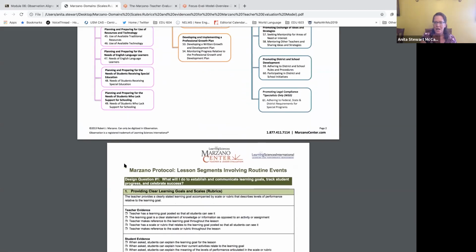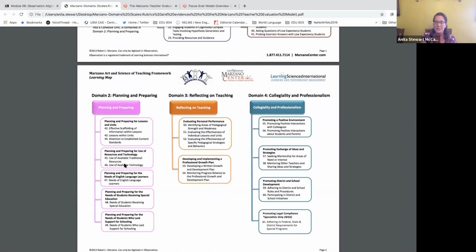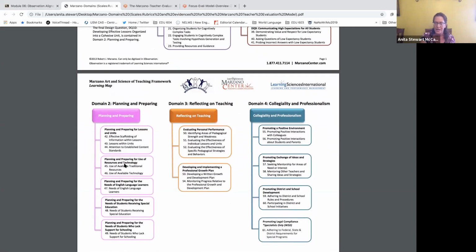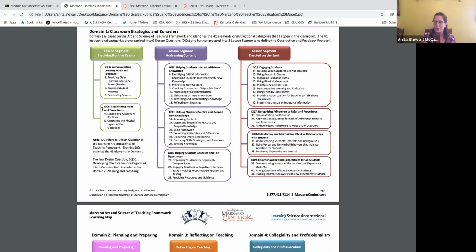Now, one of the things to know is that in this evaluation model as a whole, there are 61 elements, 4 domains, 10 design questions, 61 elements that you're looking at. And even if you just focus on domain 1, classroom strategies and behaviors, there are 41 elements, and there are scales and evidences for each of those elements. So it is a very detailed, very specific model.